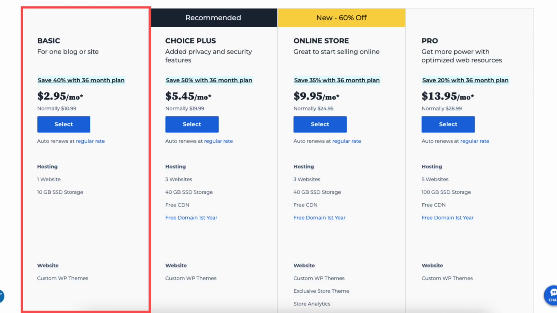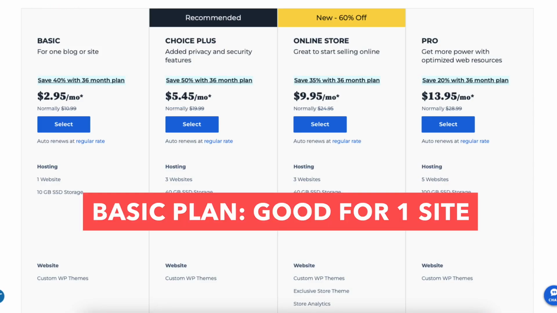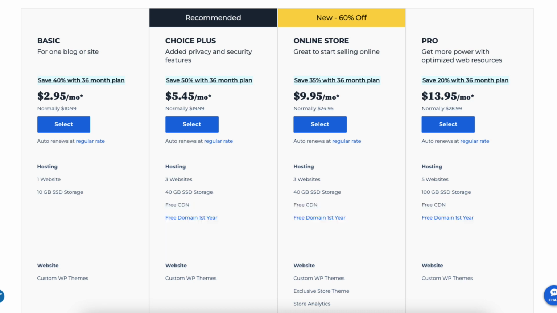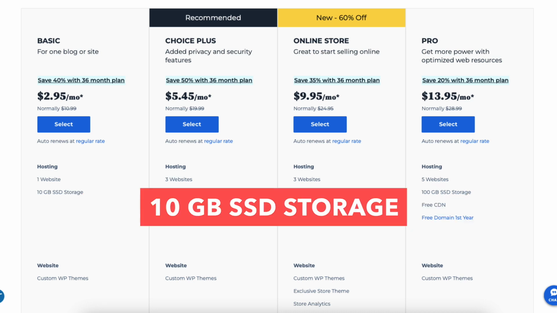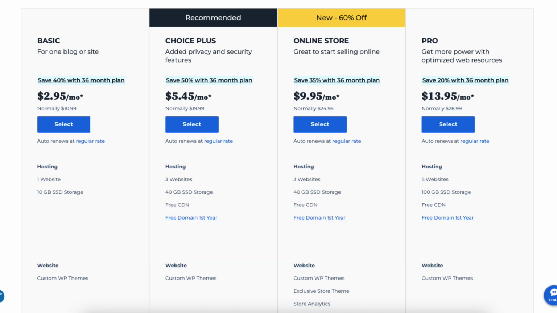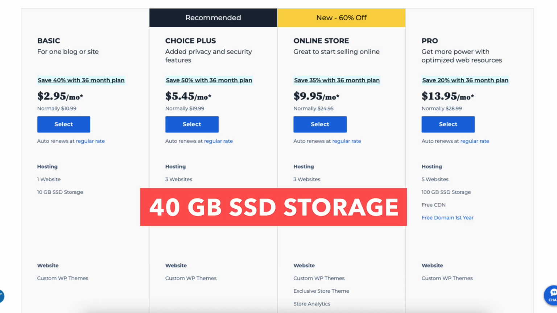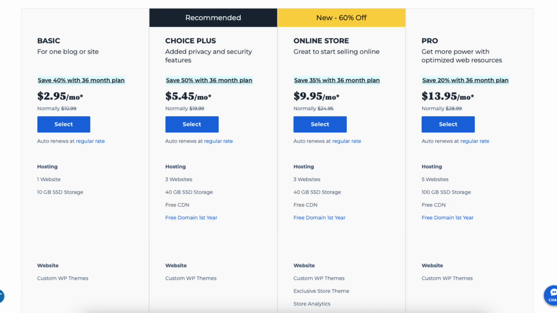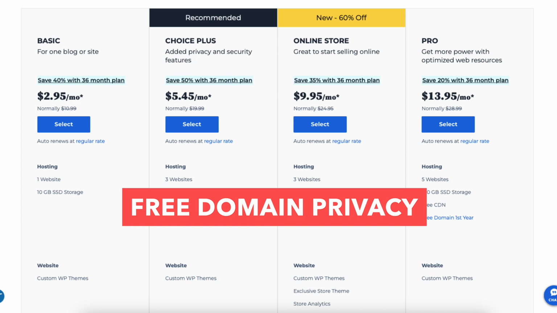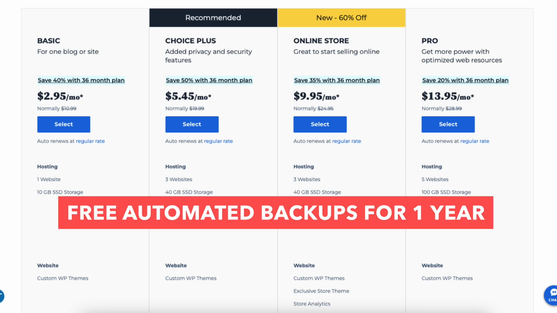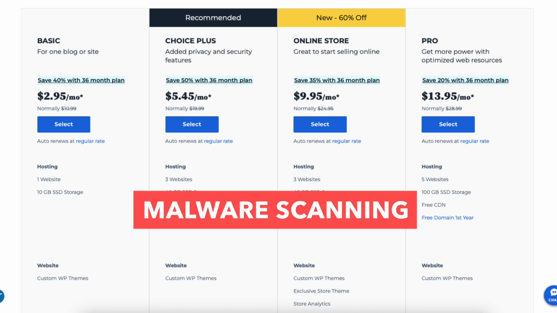The Basic plan is a great plan if you're going to have just one site. This plan comes with one website and 10 GB of SSD storage. The Choice Plus plan allows 3 websites and comes with 40 GB of SSD storage. The Choice Plus plan comes with free domain privacy, free automated backups for 1 year, and malware scanning.